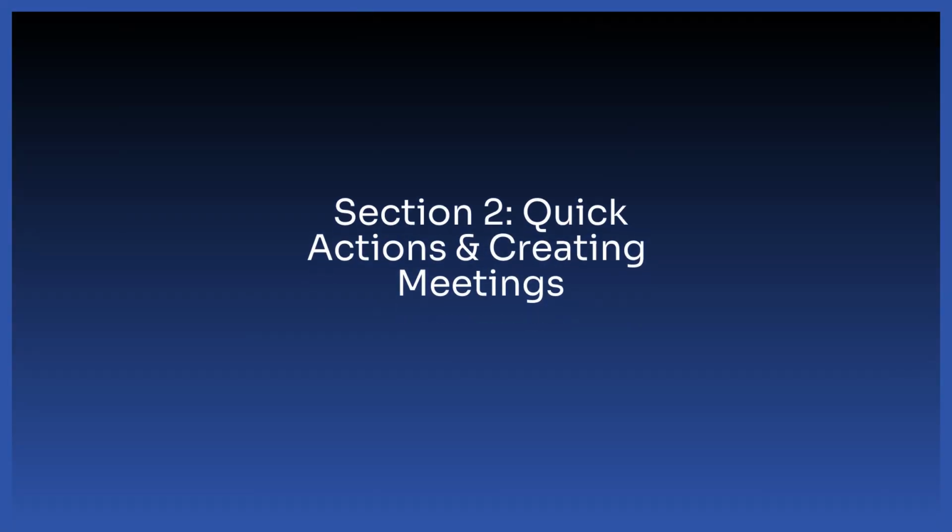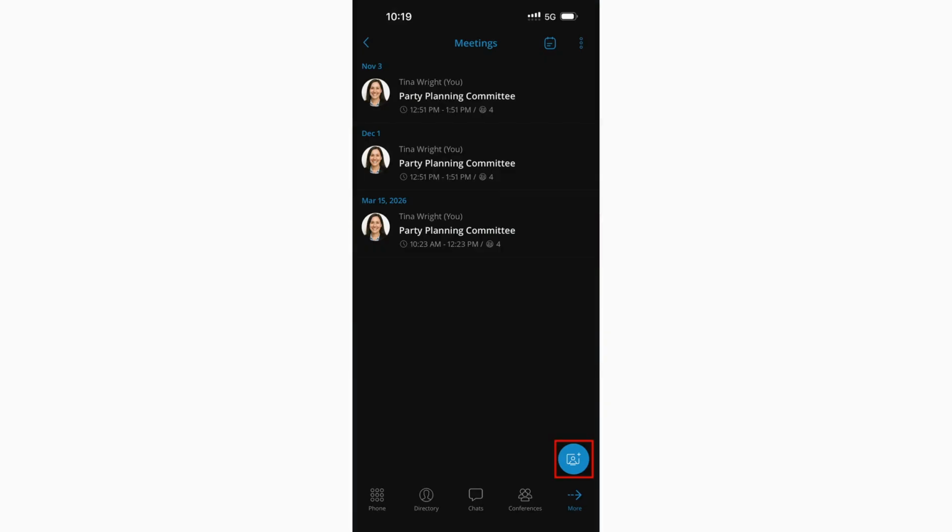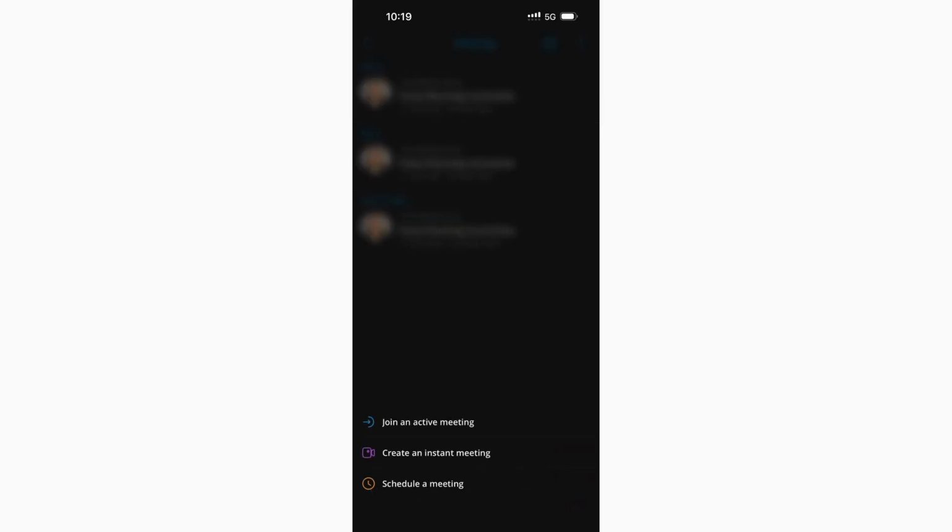Section 2. Quick Actions and Creating Meetings. At the bottom of the screen, you'll see a floating action button that provides quick access to key features. From here, you can join a meeting, create an instant meeting, or schedule one in advance.